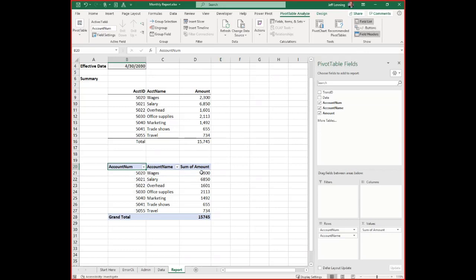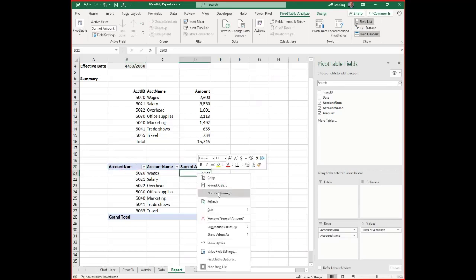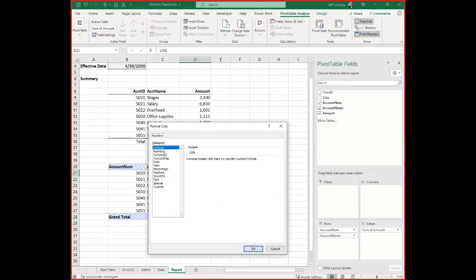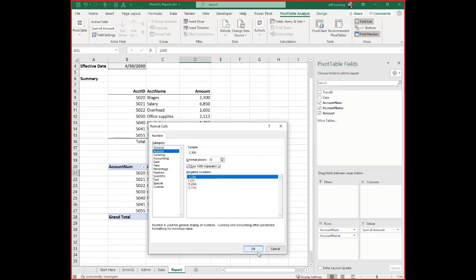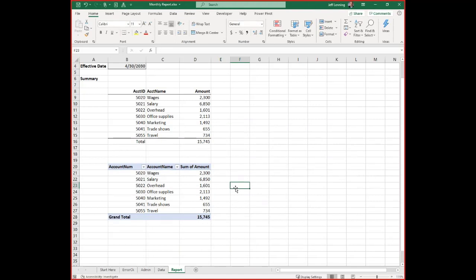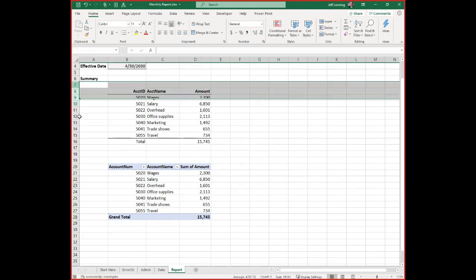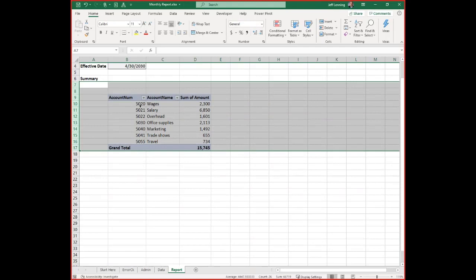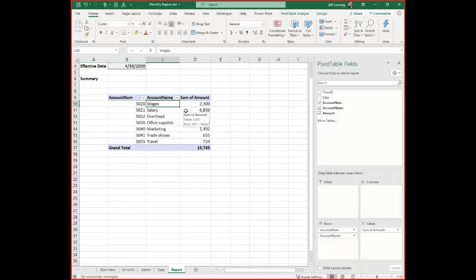And finally, we just change this formatting. So to do that, we right click, number format, and we go to number, no decimals, comma, click OK, and now we've got it. Okay, now we've got it. And now we can delete this formula-based report, and now we have our pivot table report.